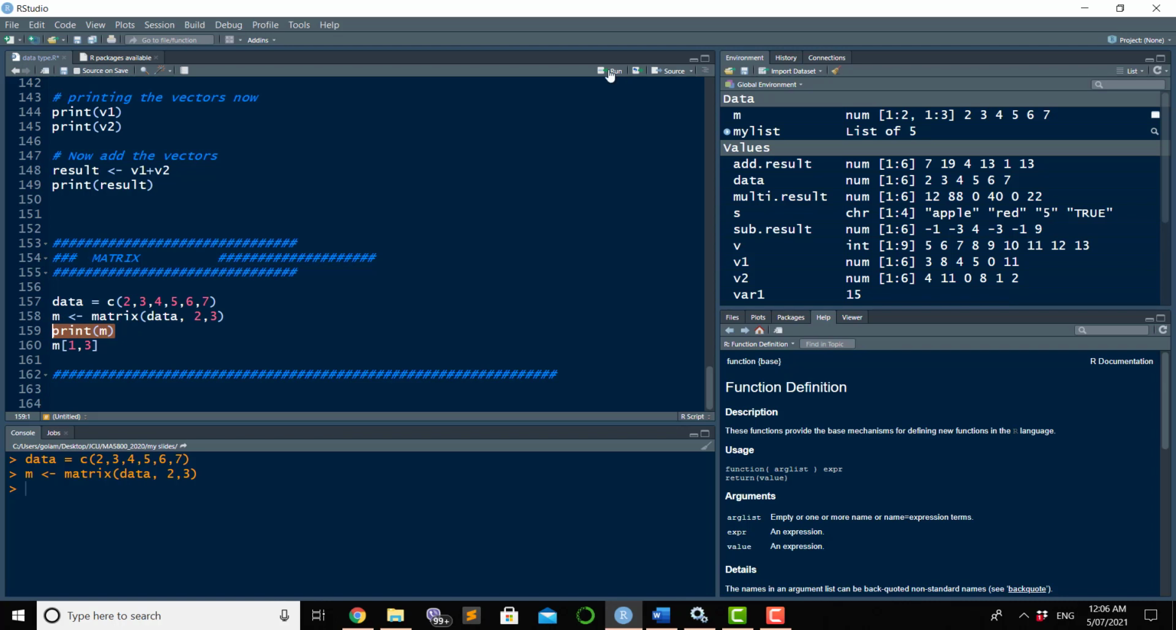If you want to print that matrix, you will see it is column-bound by default, from 2 till 7. Column bind means it will fill the column first. That means first column 2, 3, and then 4, 5, and then 6, 7. And if you want to retrieve any value, say a value from 1, 3, that means first row, third column.